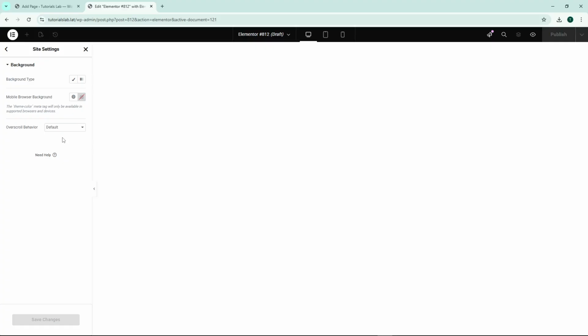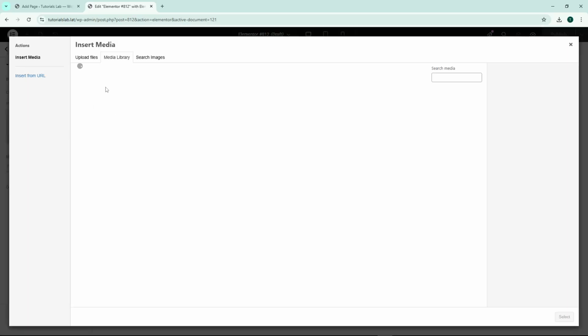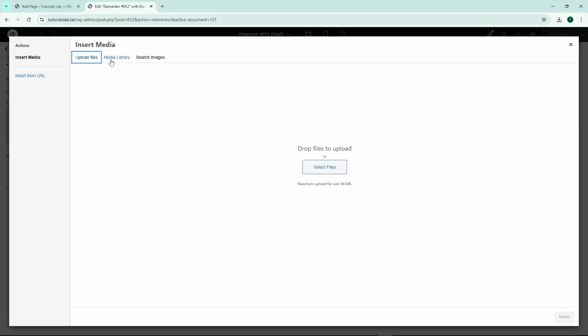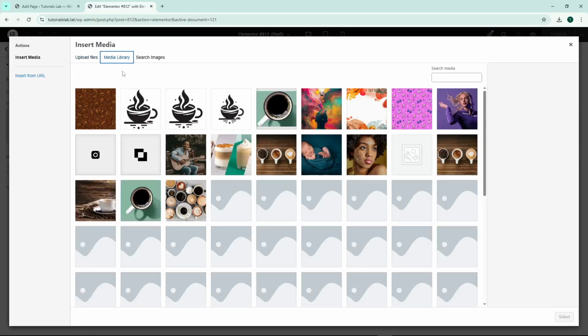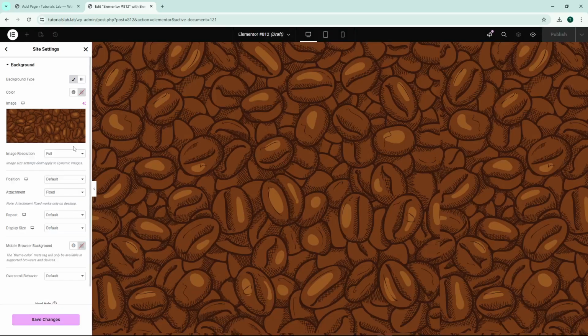Now, under Background Type, select Classic. The Classic option allows you to use a simple image or color as your background, which is exactly what we need for this tutorial. Next, click on Choose Image. A media library window will pop up, giving you two options. You can either upload a new image file from your computer or select an existing image from your media library. Take your time to pick an image that suits your website's aesthetic. Once you've made your choice, click Select to confirm it. Your chosen image will now appear as the background preview.